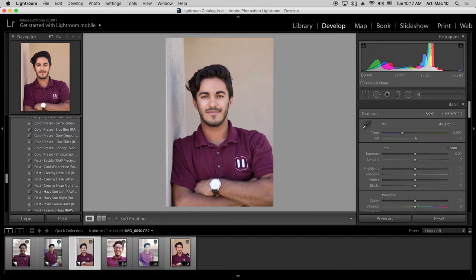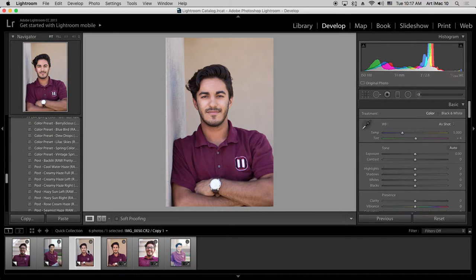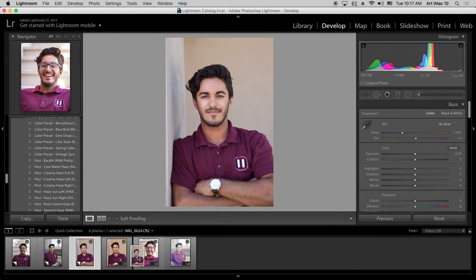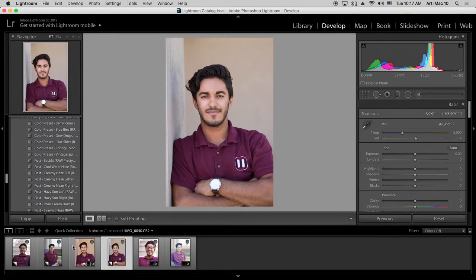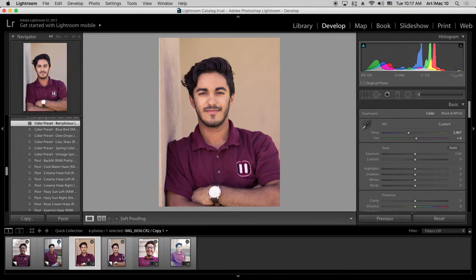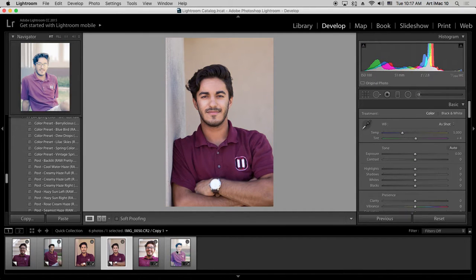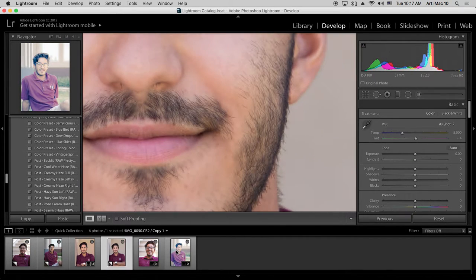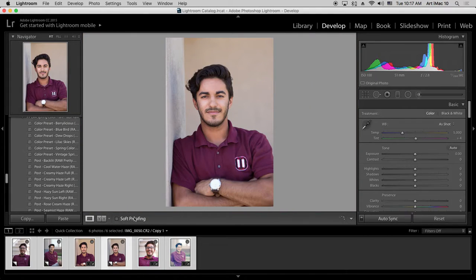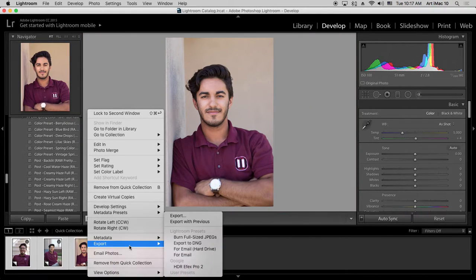So there's the before. Let me move it. Yes. All right, so here versus here. It's not a huge difference, but you can get the idea. And then to export these out again, Command A, right click, export.